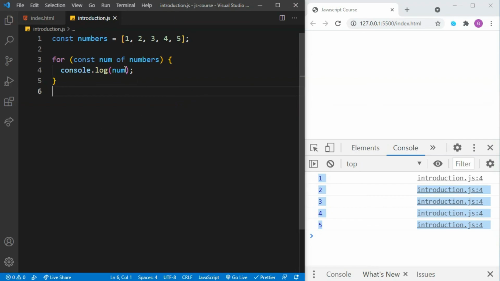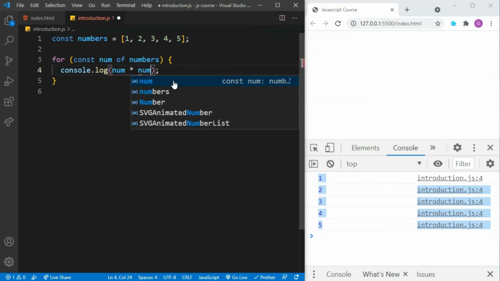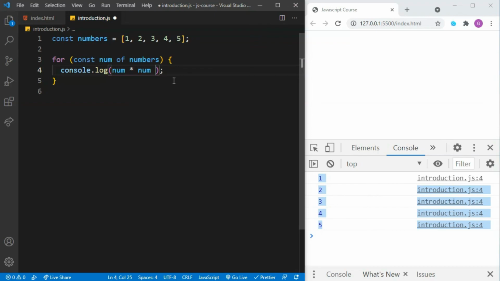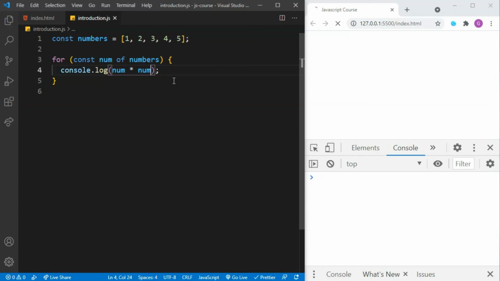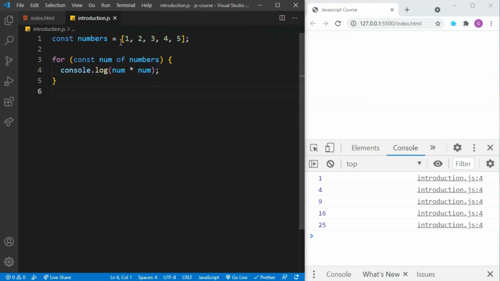Similarly, just for fun, let's just multiply those elements and see what we get here. As you can see, first it's going to go for this value 1. 1 into 1 is going to be 1. Again it's going to move to 2. 2 into 2 is 4, and it continues and so on.